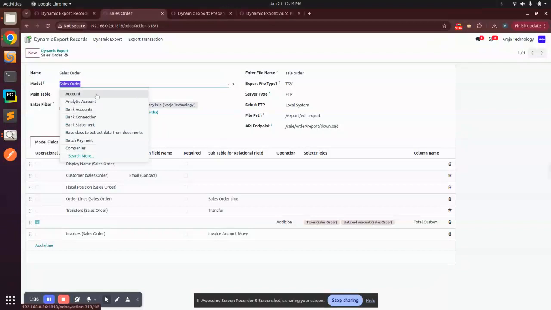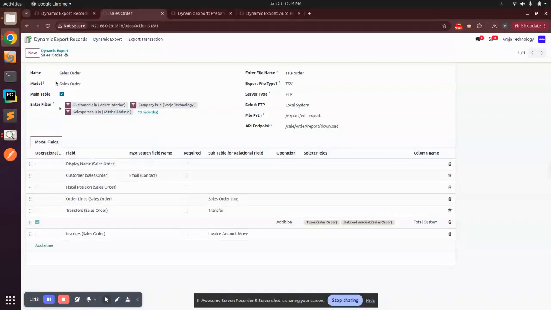Whatever module I want to export, I will mention it. Here in the drop down menu there are a lot of Odoo modules presented. You can select any one of them and the same record will be exported. So here the orders record will be exported. Next is the main table. So we will understand what the main table and sub table are. Main table equals the models in Odoo like sale order. Suppose we are exporting something from the sale order, it is considered the main table.